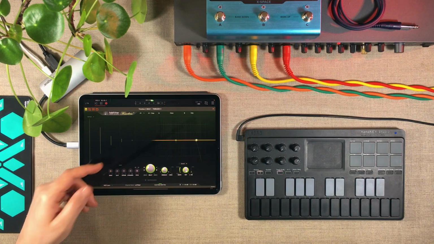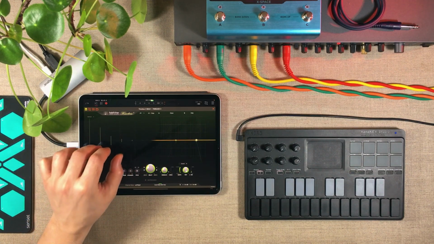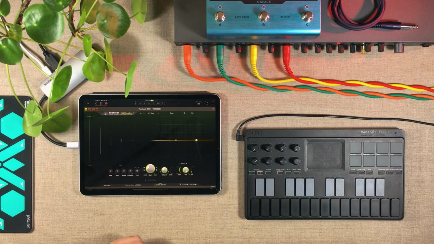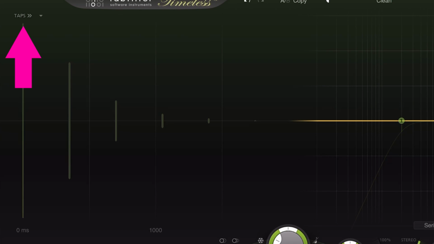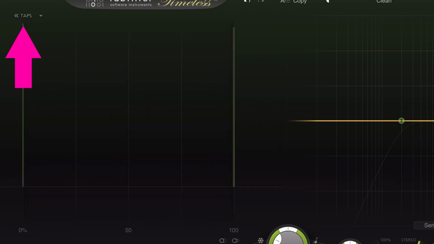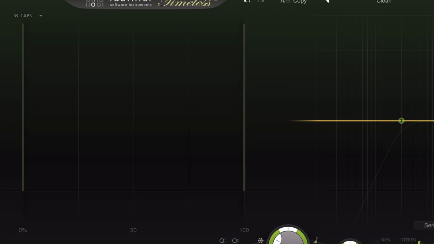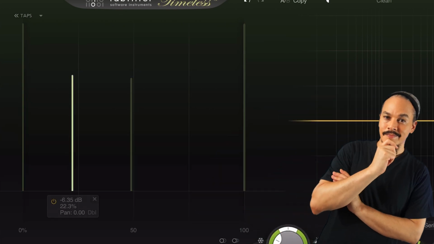Now, the tap window is over here, and each of the up to 16 taps can be edited. The taps window can be switched over to an edit mode, and we can do that by tapping the taps up here, and when we tap that, we get into this tap edit view where we can double tap to add taps. And I thought that would be a funny joke, but it just makes me sound annoying.